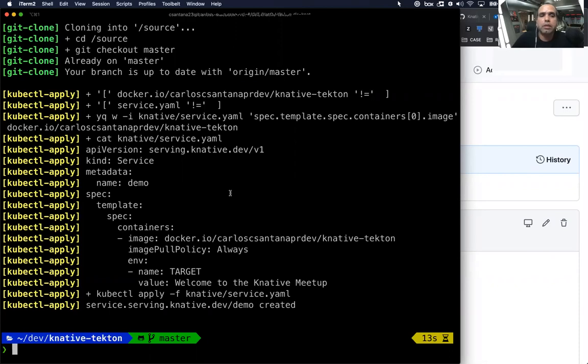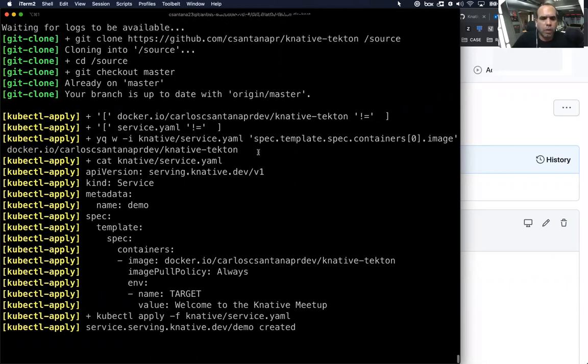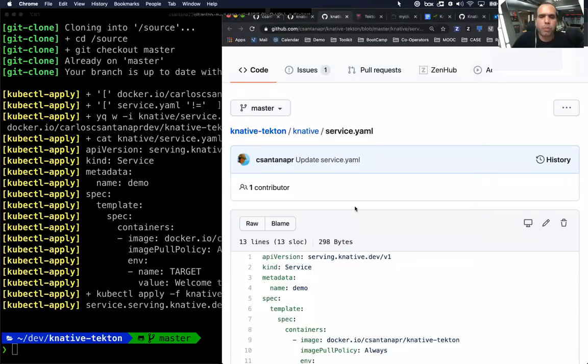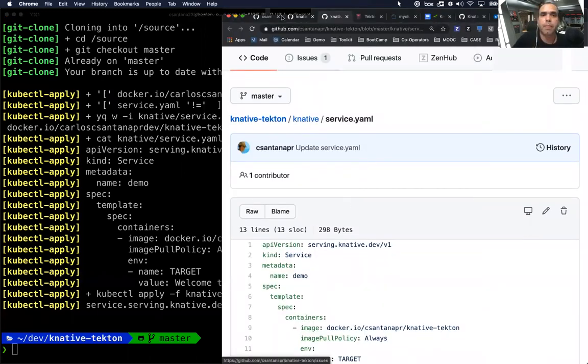So you decide the container that you want to use. It should have the utility. In this case, I'm using one that I created with kubectl and jq. And you can use it, it's open source, and it's out there.